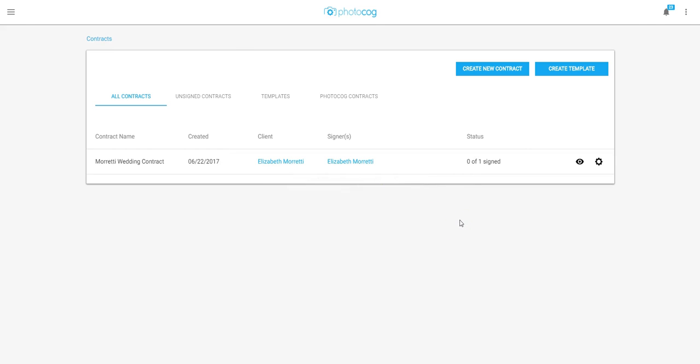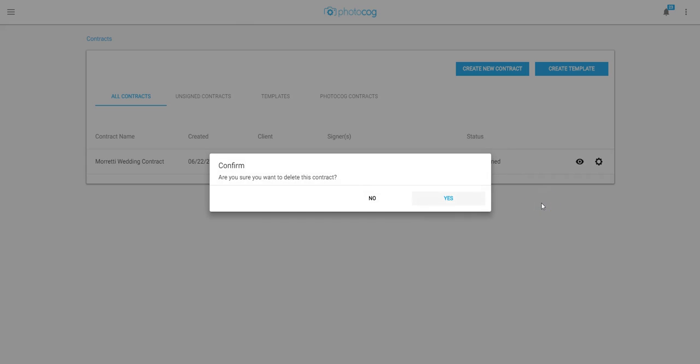Finally, to delete a contract, you can choose Delete Contract from the options by clicking the cog icon. Doing so will permanently delete the contract, so be sure you really want to delete it before proceeding.